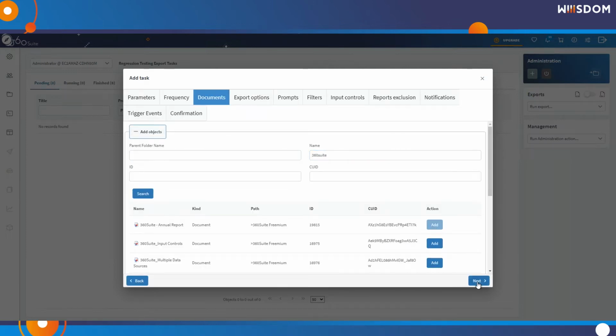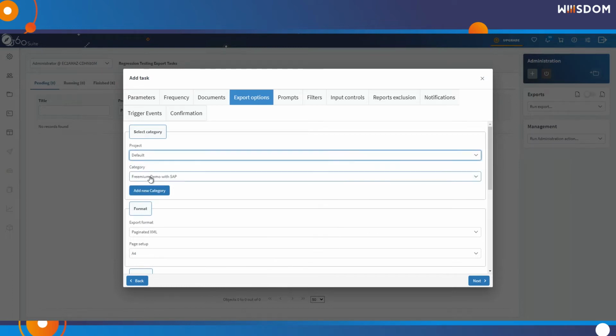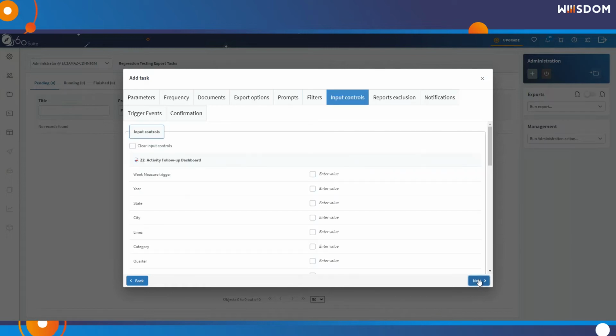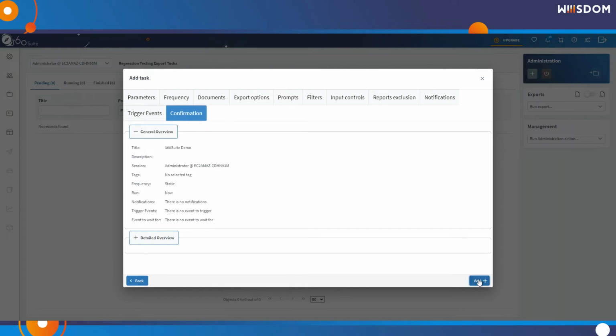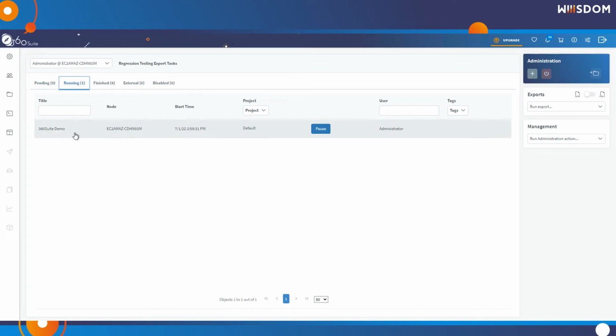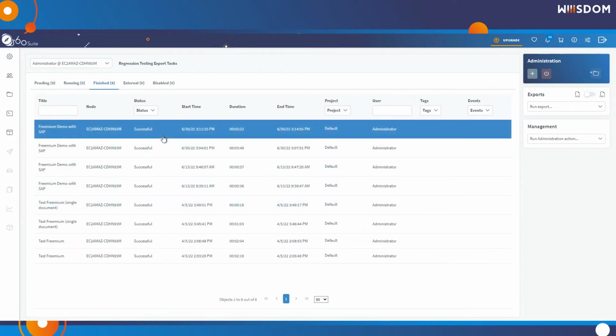Perfect. We have a number of export options, but the required ones are a project and a category. Documents with prompts, filters, and input controls can have further options as well. I'll now click on Add, and I have this new task, which is now running. This task will take a few minutes, depending on the number of Webi reports and their complexity. It is now BusinessObjects doing all the work. We now see that we have a task which has run successfully.